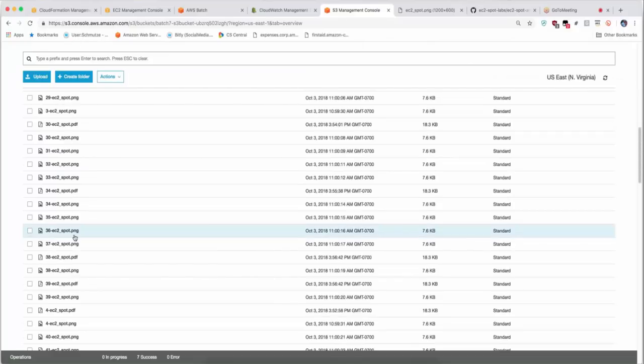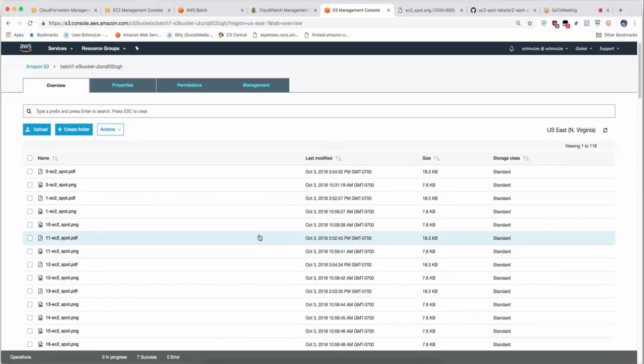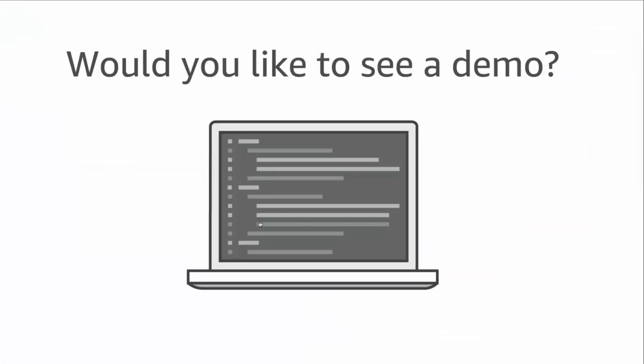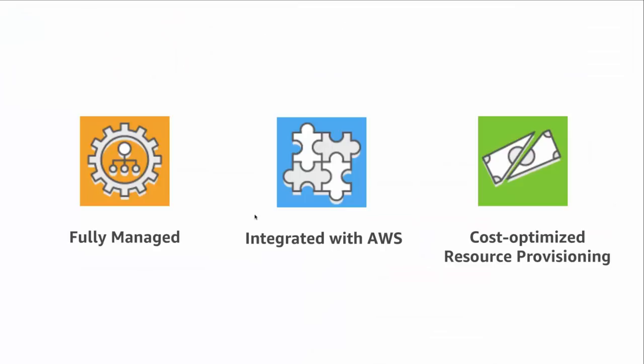All right, so I'm going to head back here to my presentation. Just to summarize: AWS Batch is fully managed, integrated with AWS, cost optimized, with resource provisioning, especially with EC2 Spot instances. So very easy to use, very powerful.